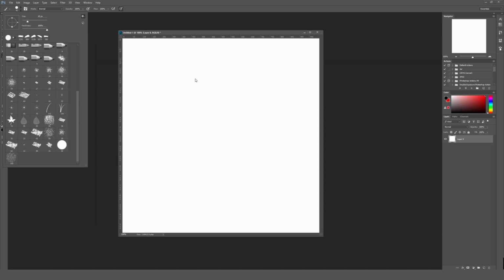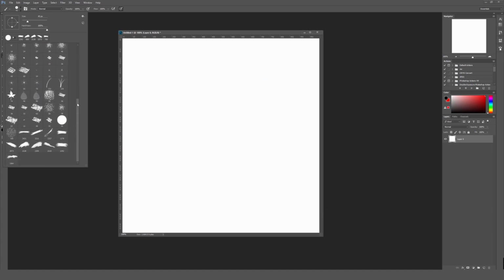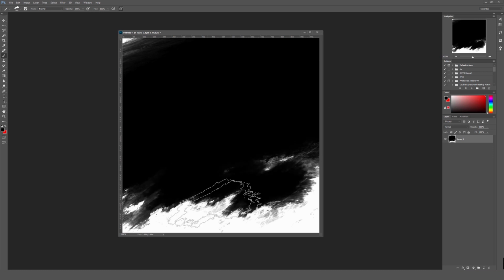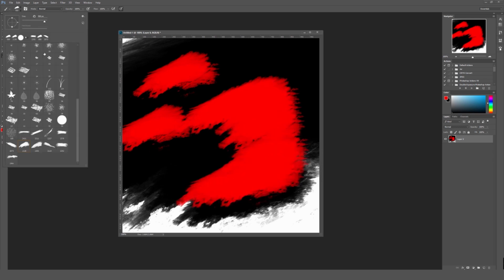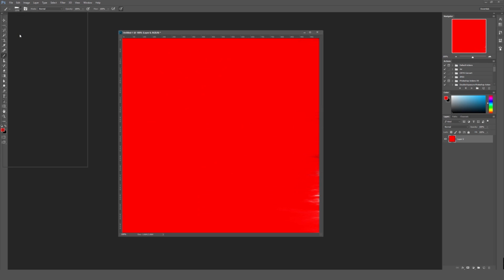Just double click that. And now if I scroll down on my brushes panel, you'll see our new brushes are now installed. So you can click any one of them and then go to your canvas and start painting. The brush is pretty big, so you might want to make it smaller. I'm just going to change the color here. So now you can see we've installed our new brushes and we can just paint away as you want.